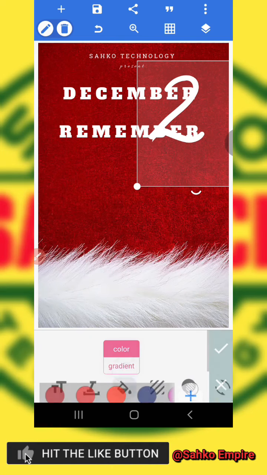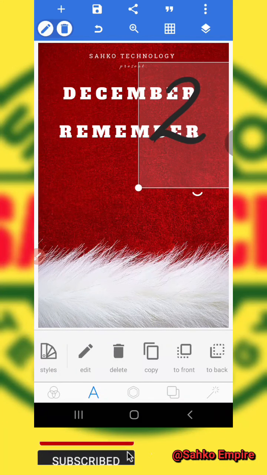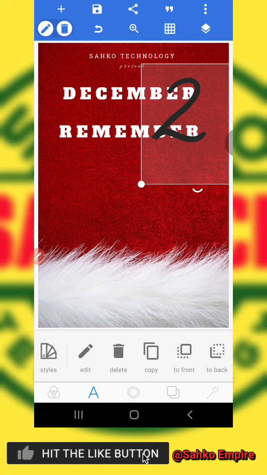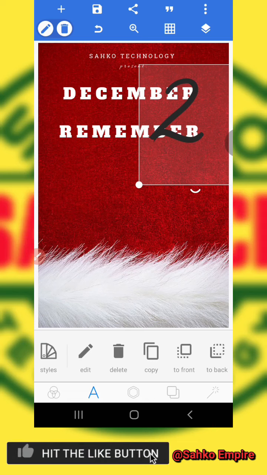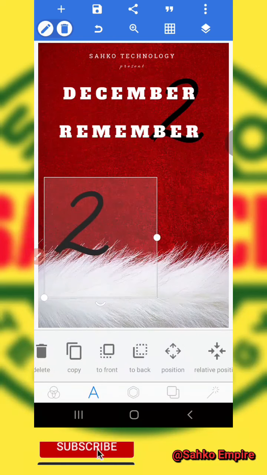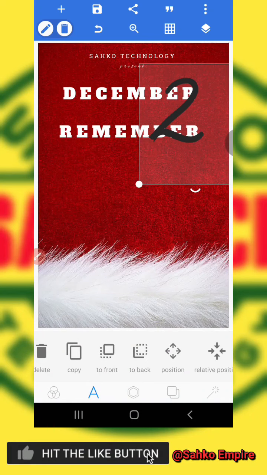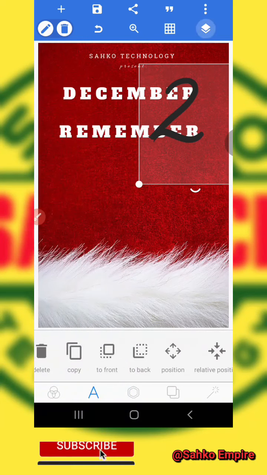Let me change the color to black. December 2. Let me reduce it small. Okay. This way. You know what I want to do? I'll copy. Let me first send it back. I'll send it back like this. Then I'll copy it. Now this is it. So I want to place it exactly. Okay. Now let me bring this one so that it will be easy for me to place it exactly on it. Good. So this one is on top.